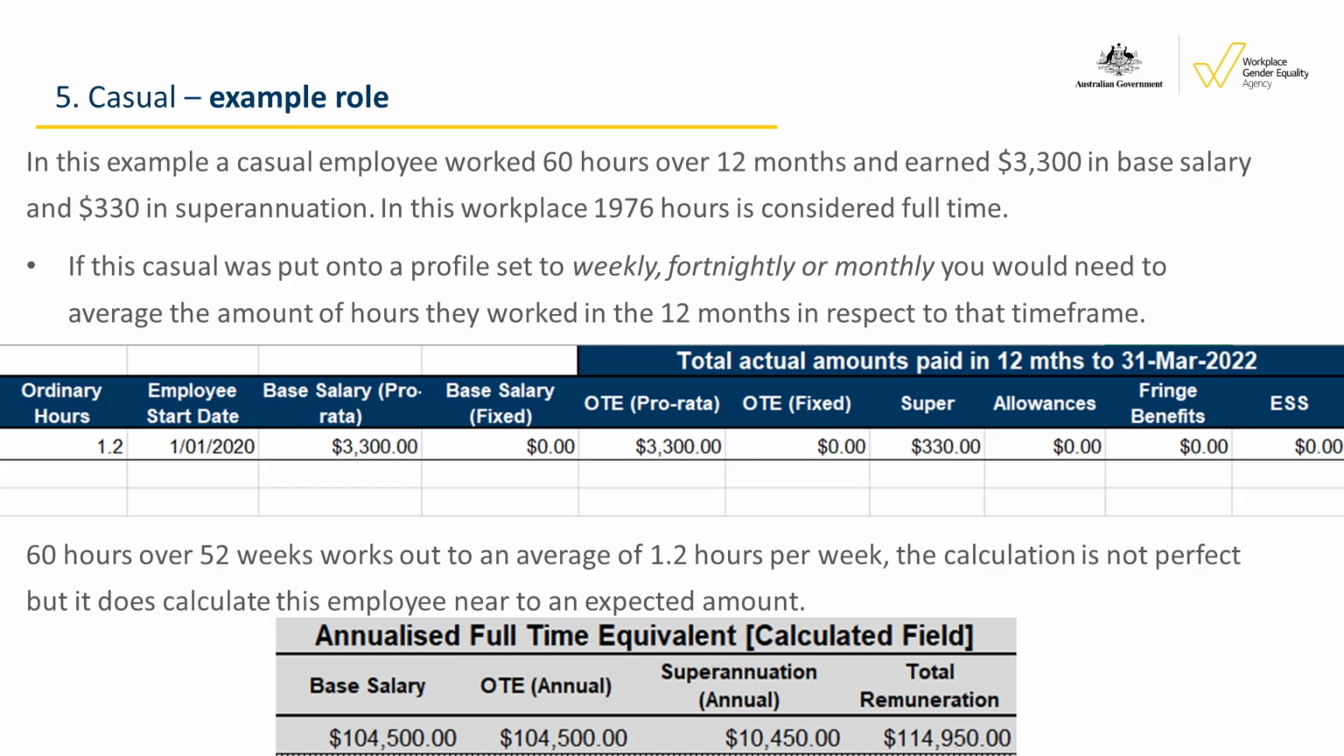When the hours are averaged and put onto a weekly template, this calculates to a full year, full-time equivalent base salary of $104,500 and a total remuneration figure of $114,950.